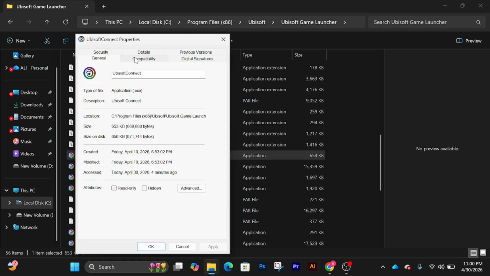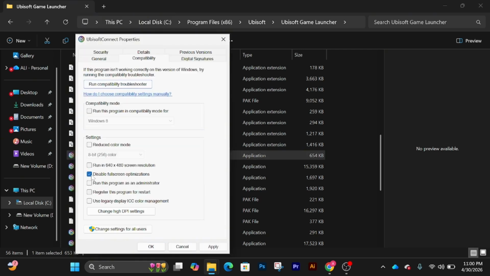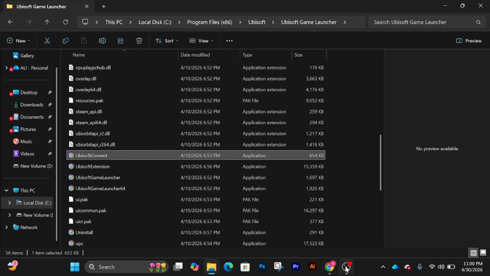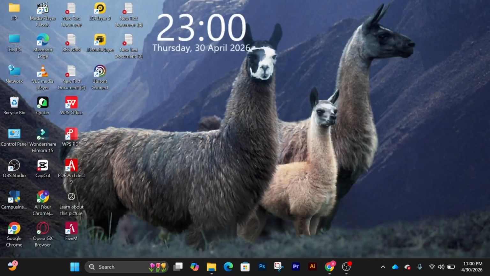Go to the compatibility tab and check the options, disable full screen optimizations, and run this program as an administrator. After that, click on apply, then click on OK and close the window. Now launch Ubisoft Connect again, and it should work smoothly without issues like not opening or crashing.